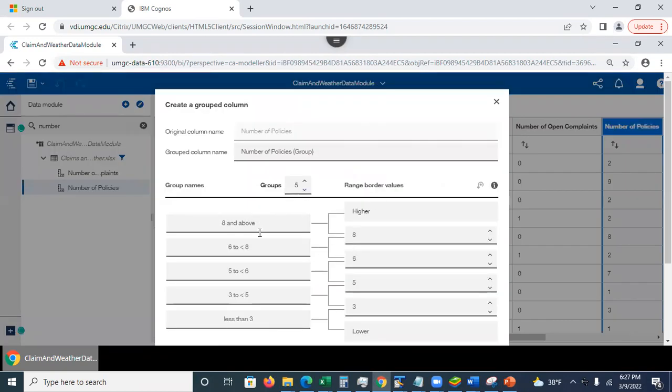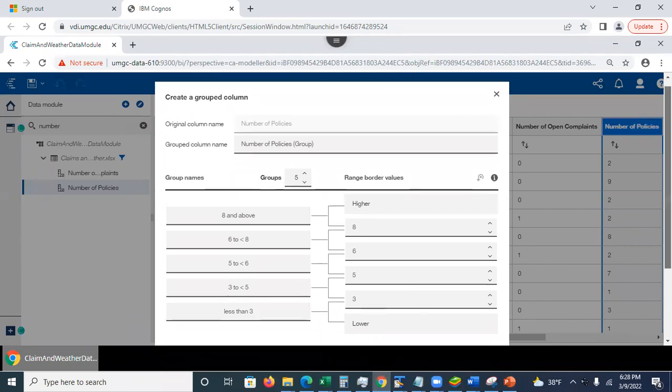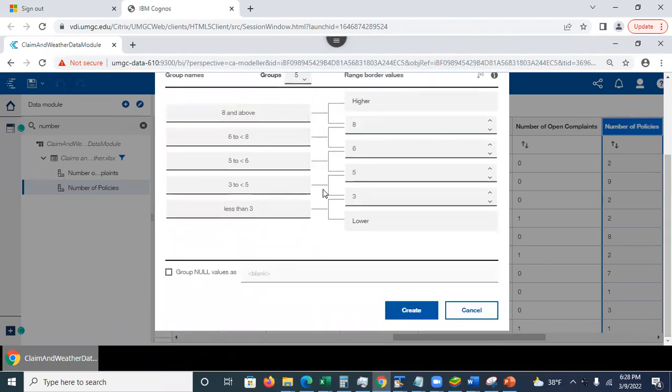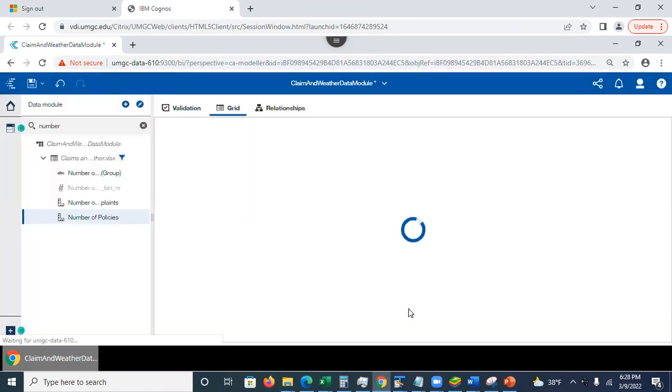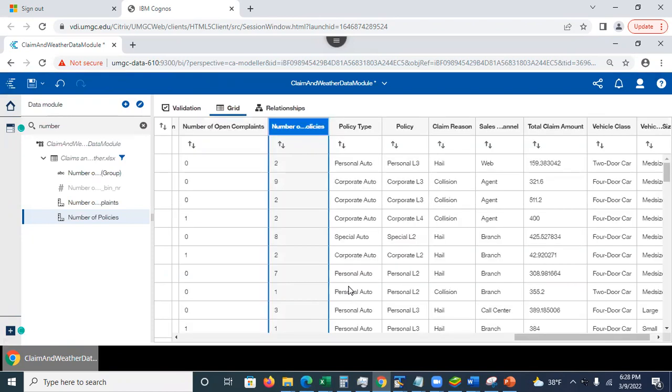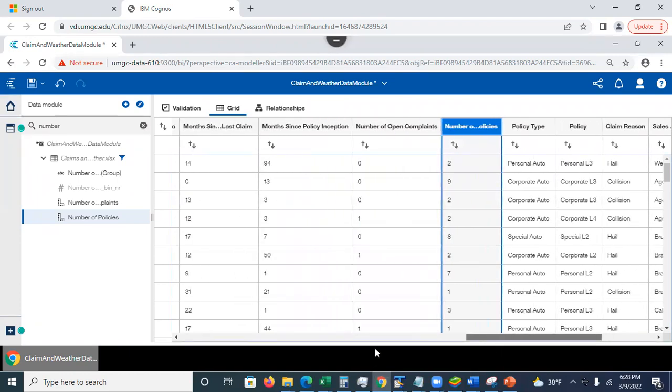I'm looking at above 8, 6 to 8, 5 to 6, and so on. But what this will do works a little bit differently. Here I'm going to hit create, but you can also specify what to do with a missing value. So let's click create. It's going to add this column and also a hidden column. The hidden column will store the bin, because it stores the new value and also the bin number into which that value falls.